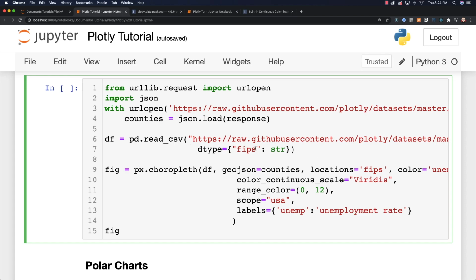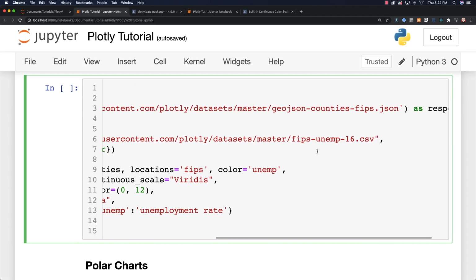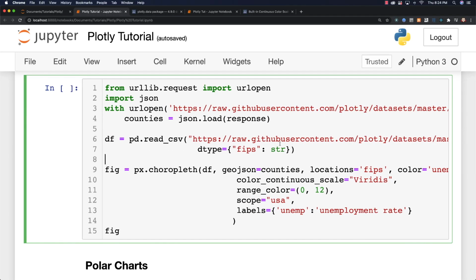And then with this guy right here, we're going to be getting the raw unemployment numbers. And FIPS is a reference to Federal Information Processing Number. Basically, it's just a specific number associated with specific counties in the United States. And we're reading that in as a CSV file.